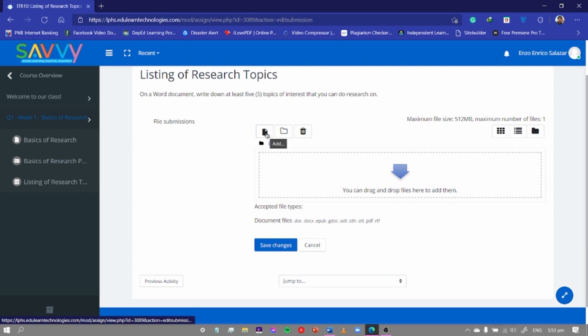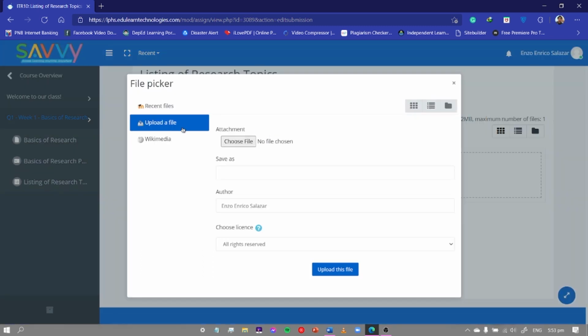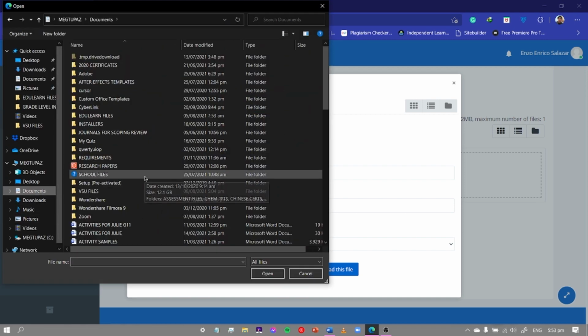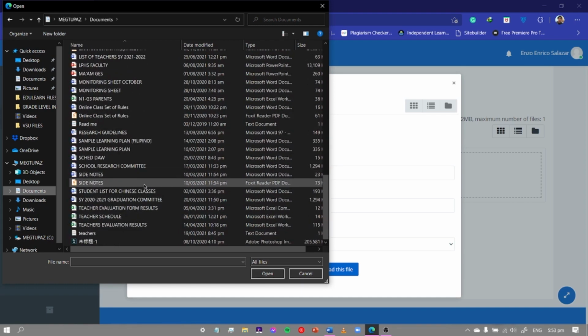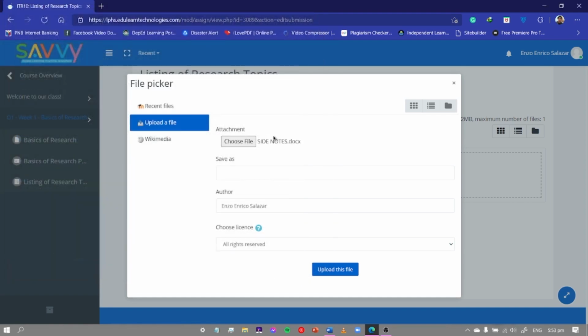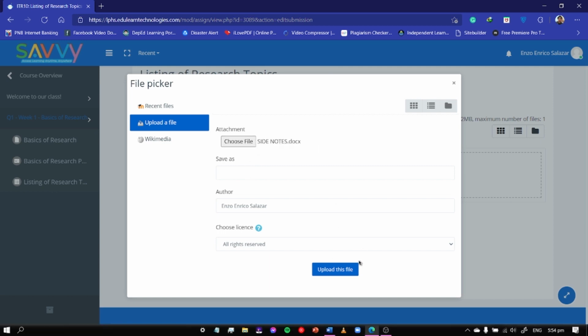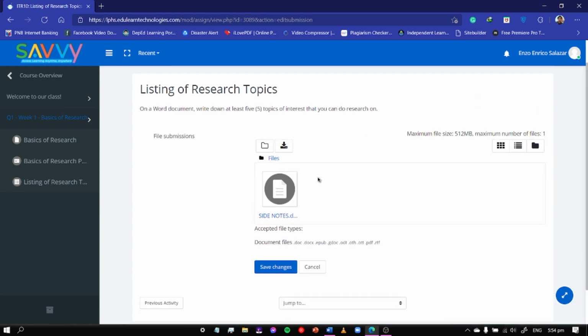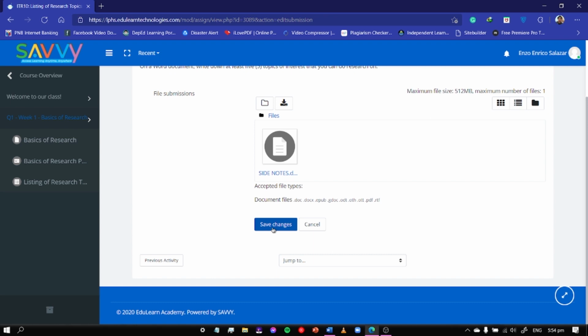So let's try submitting an assignment. Same process as earlier when we uploaded a picture. Let's click upload a file and then choose file. Let's choose a random file, say for example this one, side notes. Okay, it has now been uploaded, and then upload this file. You can see that once it is in this window, it has been uploaded. If you are already sure of this one, you may click on Save Changes.